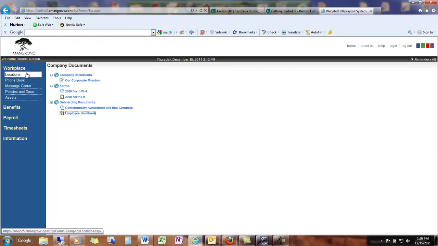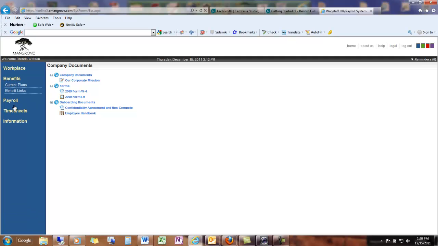Now we're going to skip down to benefits. There are many other features under the workplace menu, such as assets, but I want to jump down to benefits. In my benefits, my wife is always asking me questions regarding our 401k plan and the health insurance benefits, and most of the time I simply do not know the answer.